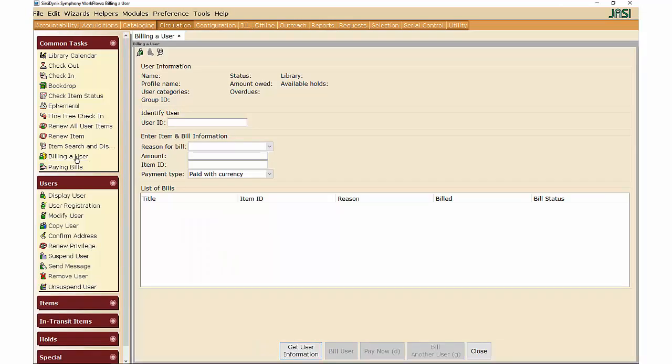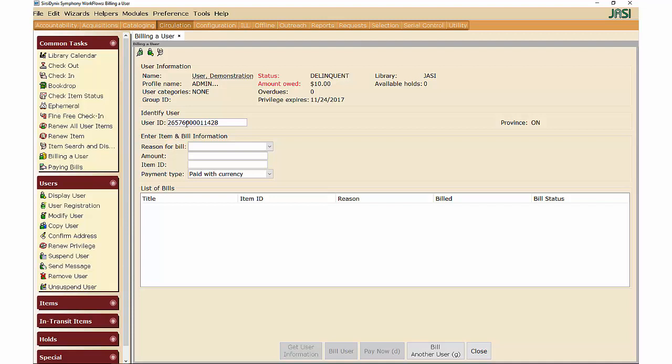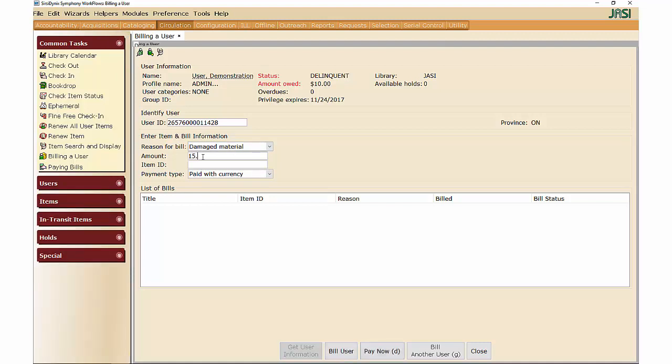If the patron is present and wishes to pay the bill immediately, the process is very similar. Enter the patron ID, assign the reason for the bill. In this case, I'm using damaged material, so I will be expected to enter an item ID. Enter the amount of the bill and the item ID.